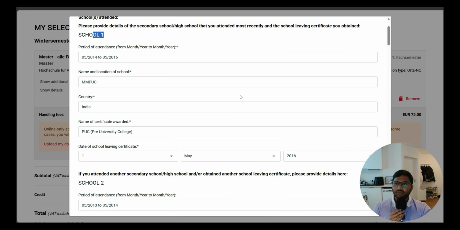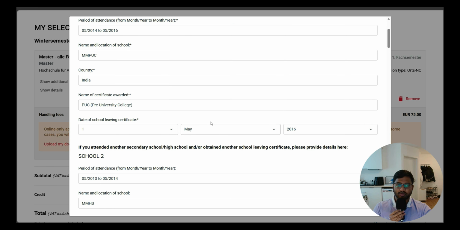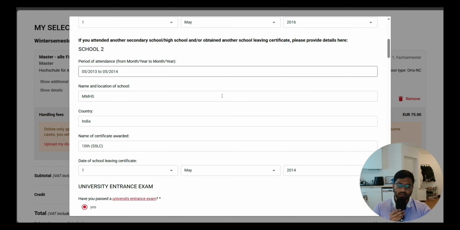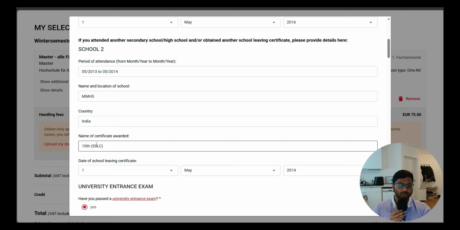Okay, so I did my pre-university college, which is 11th and 12th, from 14 to 16, 2 years. I studied in Marimalappa's Pre-University College, the country is India, and the name of the certificate I got awarded is Pre-University College, which is pre-PUC. The date of leaving certificate I got is 2016. And school 2, I did my 10th standard from 2013 to 2014, and the name of the certificate I got awarded is secondary school leaving certificate with the date of 2014. That's when I finished my 10th standard.